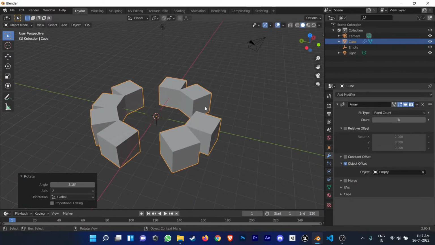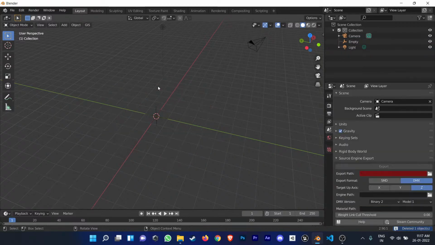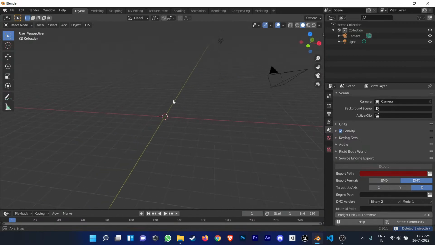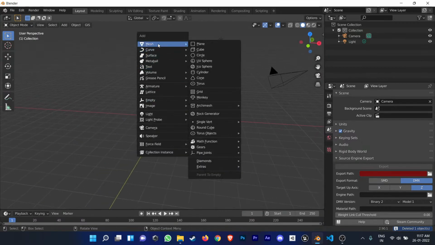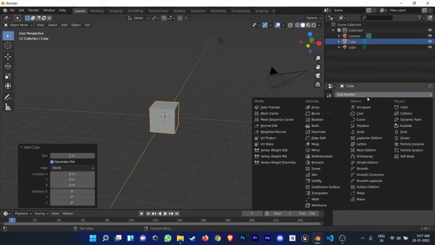These modifiers can be used for making very different stuff. Right now I'm just showing this because we do not have much time, because we need to discuss many other modifiers. So this was all about the array modifier. Let me delete all this stuff. Okay, let's move on to another modifier.